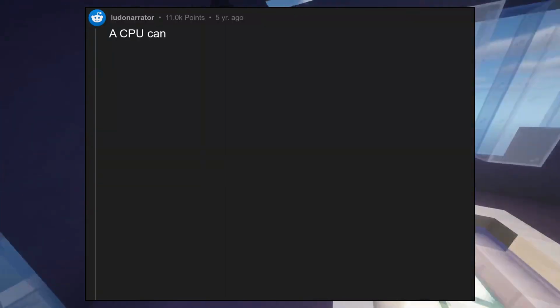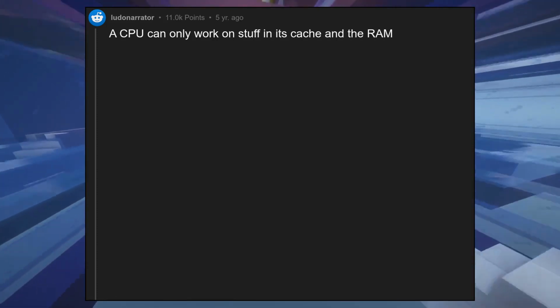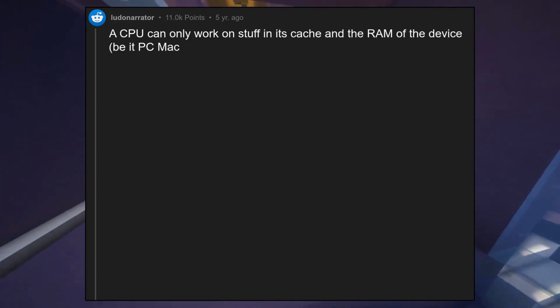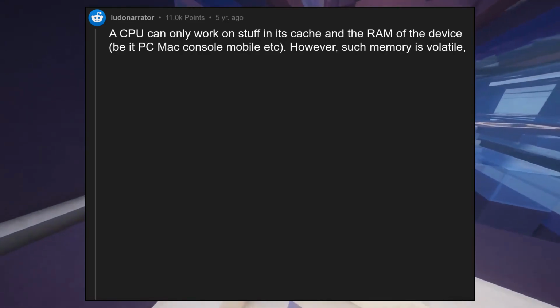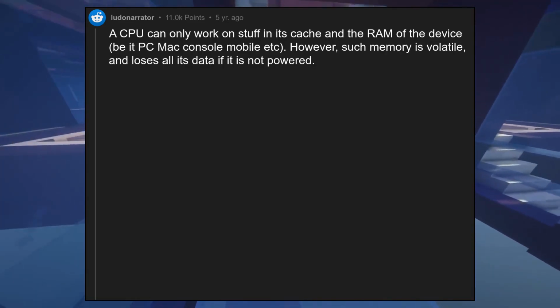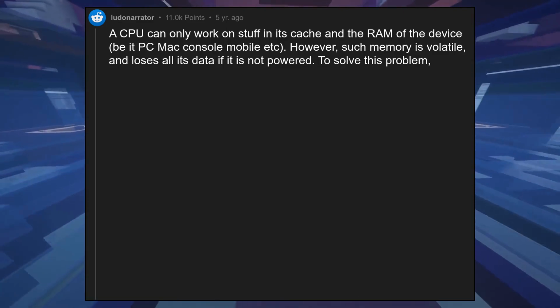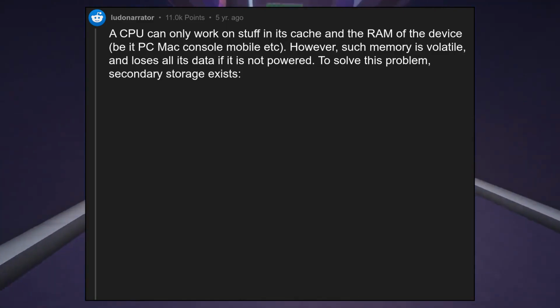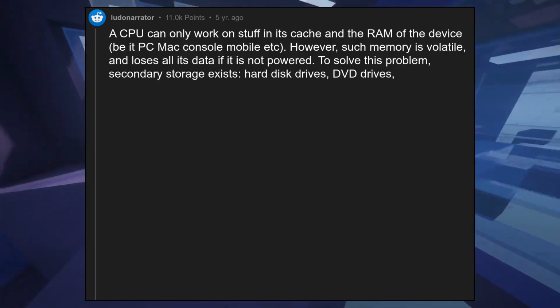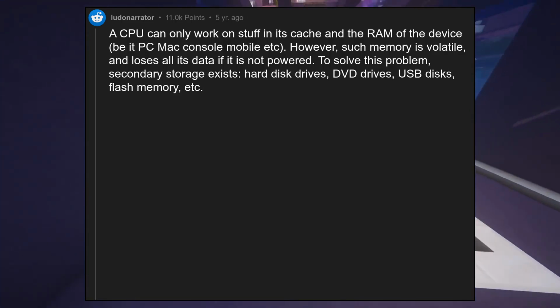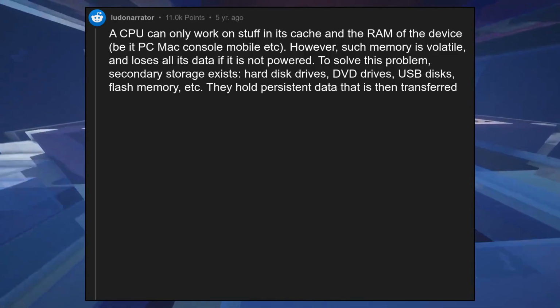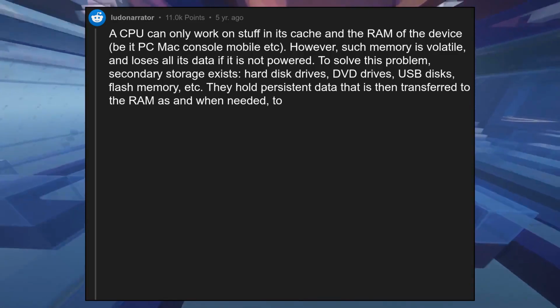A CPU can only work on stuff in its cache and the RAM of the device, be it PC, Mac, console, mobile, etc. However, such memory is volatile, and loses all its data if it is not powered. To solve this problem, secondary storage exists: hard disk drives, DVD drives, USB disks, flash memory, etc.